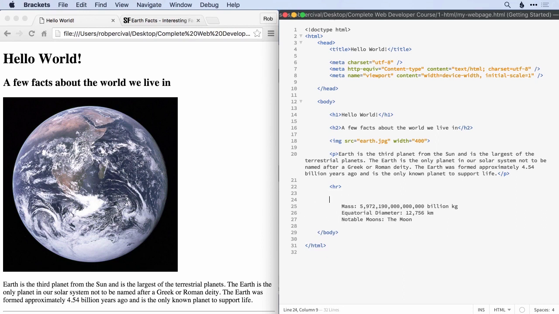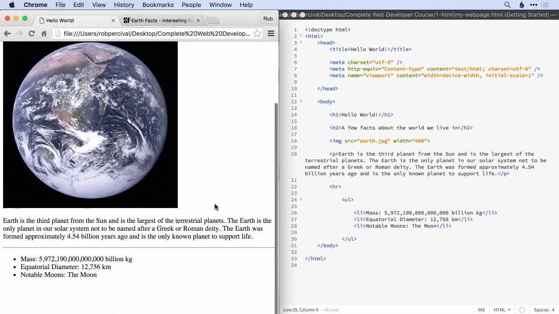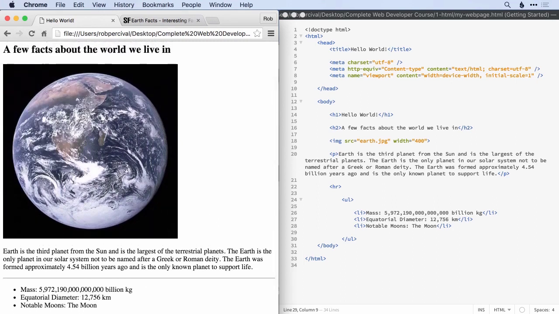And I want an unordered list. So that's a UL. And each of these is going to be a list item. So let's pop that at the beginning and end of those and indent them so that the code looks really nice. Great, let's just check. There we go, I'm liking that.